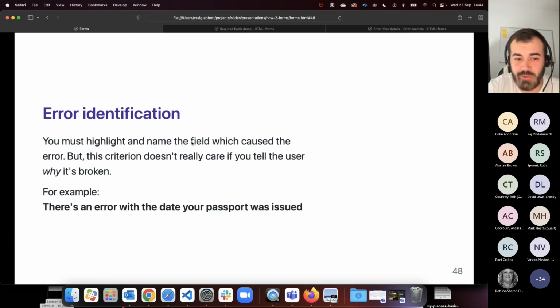Error identification basically just says you must highlight any field and name the field which caused the error. But this criterion in particular doesn't care if you tell the user why it's broken. So for example, you could just have an error message which says there's an error with the date your passport was issued. So you're telling the user there's an error with that field, but you're not telling them what the error is. And that's enough to pass error identification.